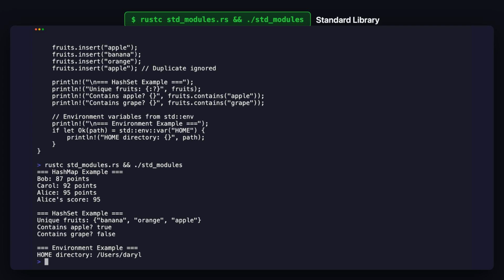The output demonstrates HashMap iteration, value lookup, HashSet uniqueness, and environment variable access. The standard library is powerful and always available.